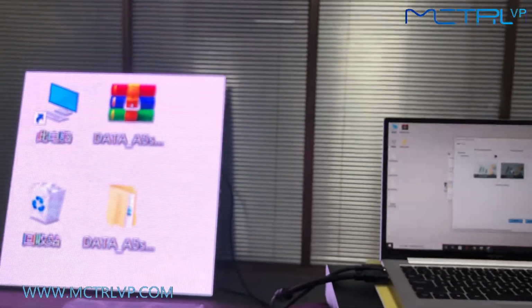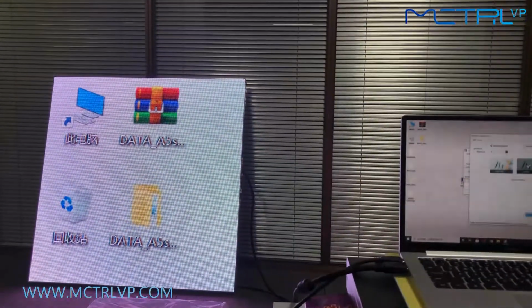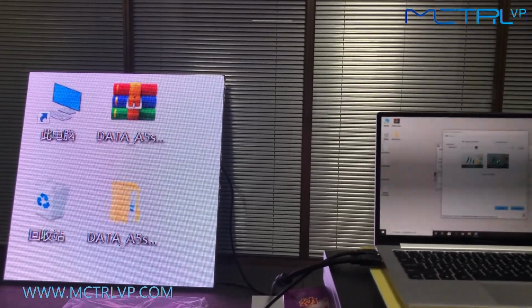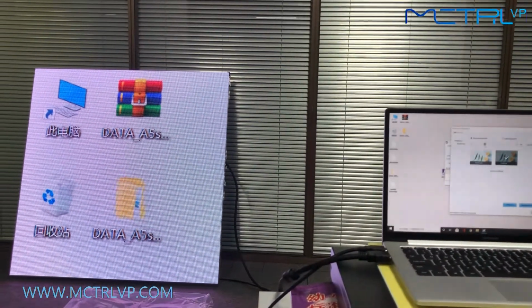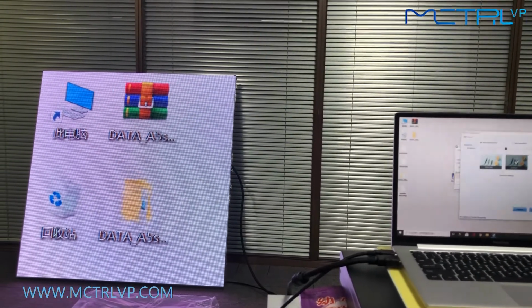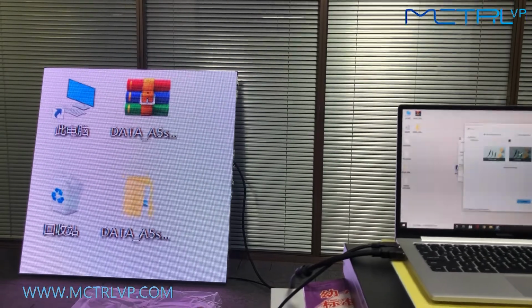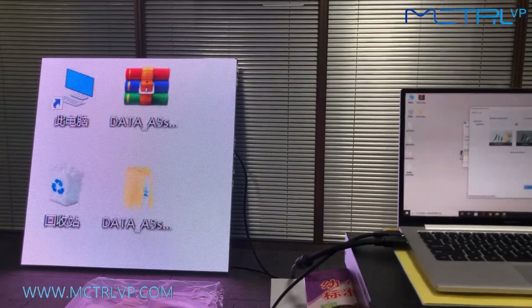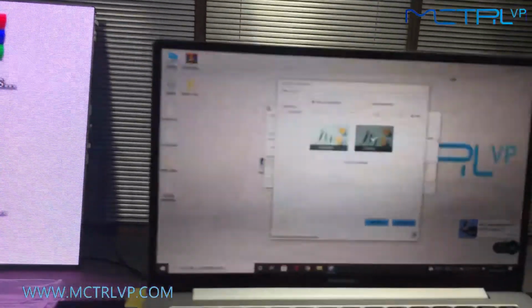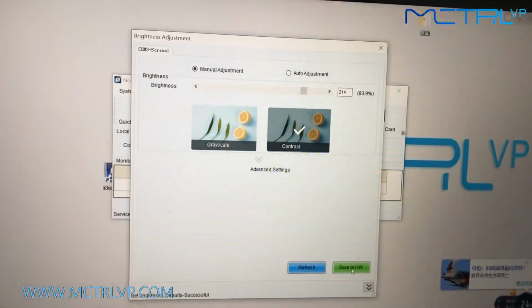Right now we adjust the brightness to be 70%. Or 140. It's very easy, right? And then save it to the hardware.